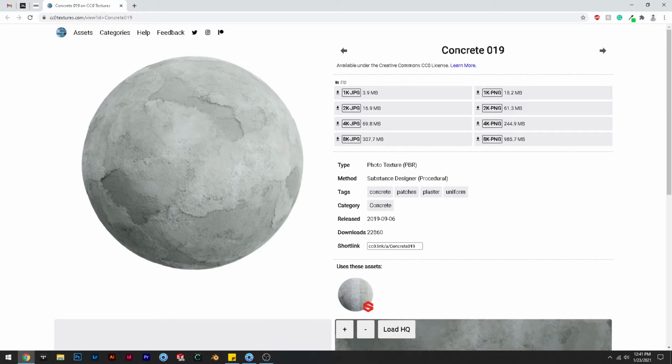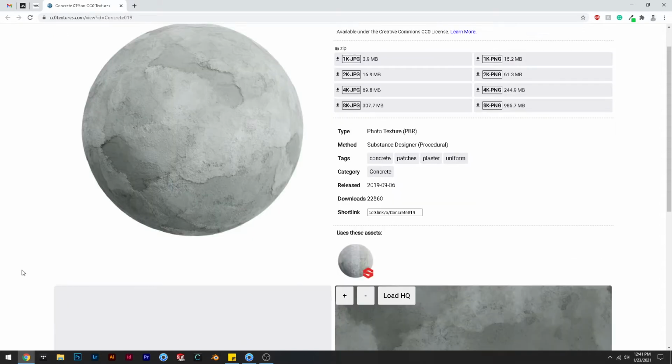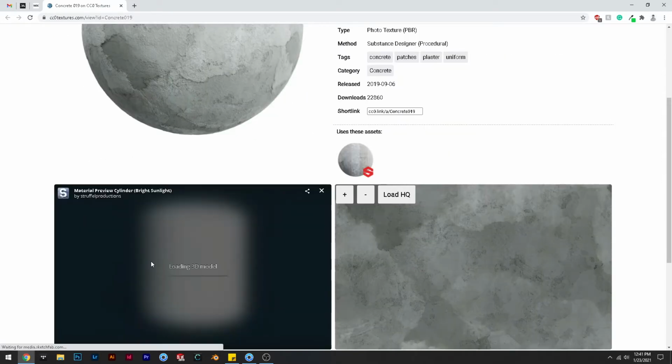Also, between the PNG and the JPEG, the PNG is cleaner, but does come at the expense of a larger file, which can be a problem also. JPEG is more compressed, so it can be a little bit easier to work with. Me personally, I typically go for the 4K JPEG to have a higher resolution and also save some space on my computer. Also, some of these sites, if you scroll down, they have a preview window.